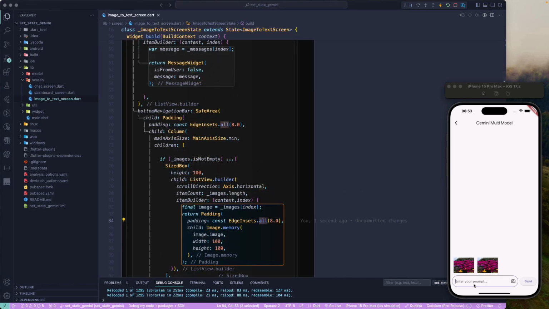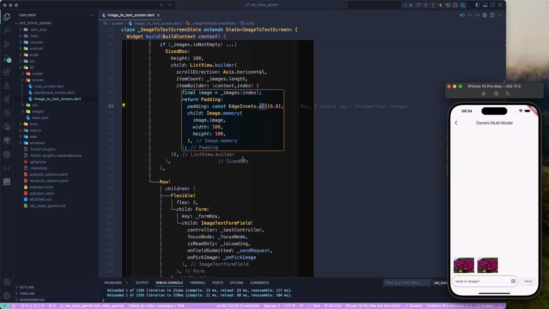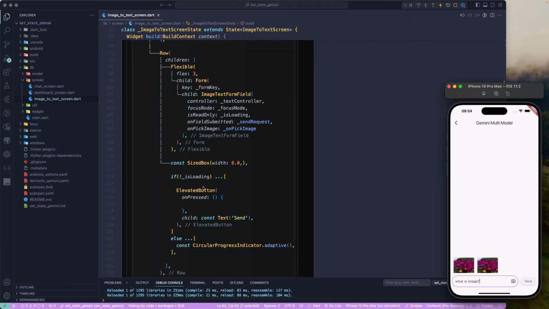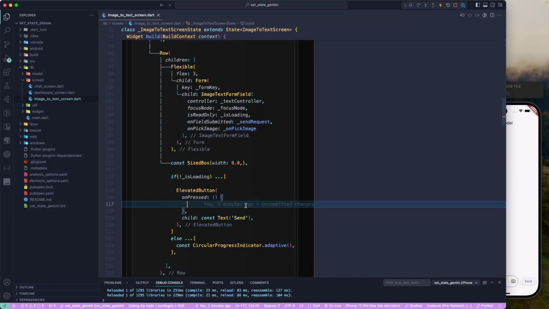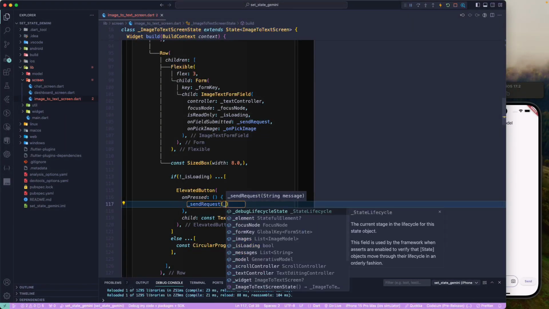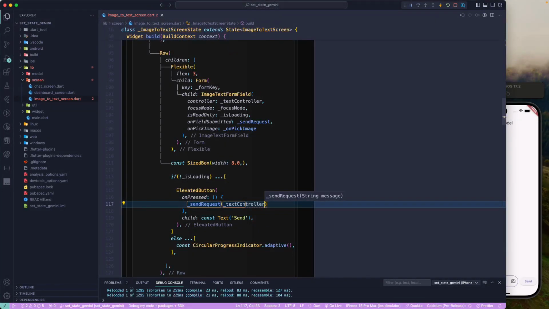Now let us see how we can add some text over here and send that by clicking on that particular button. If I write "what is this image" over here and send this one, you can see it's not actually working. So what we need to do is go down over here. Once we have this send button, we need to call our send request function, and we need to pass in the message. The message will be the text from the controller that we have, so grab that text over here.